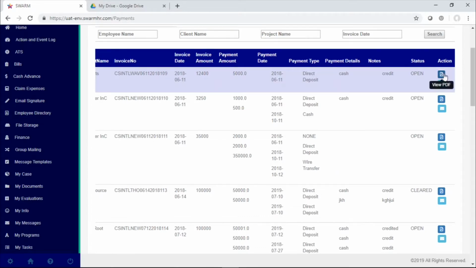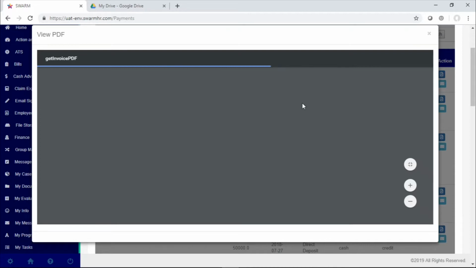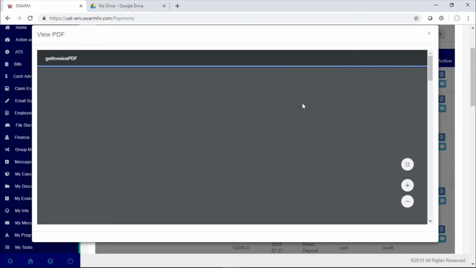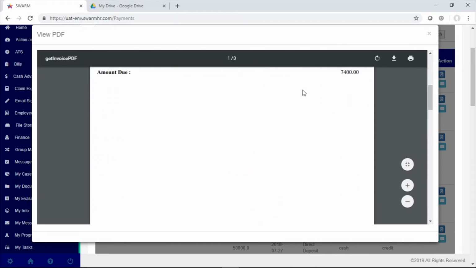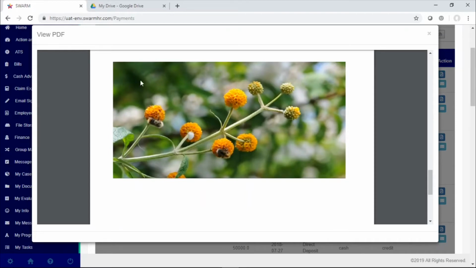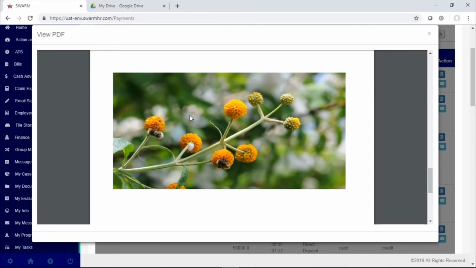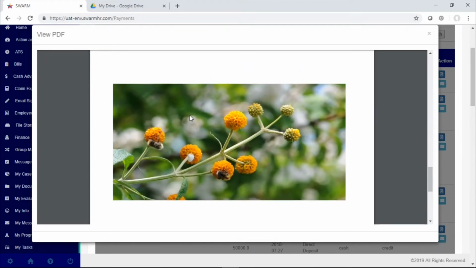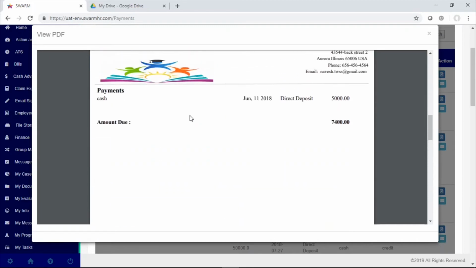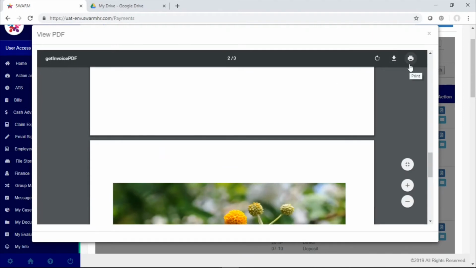The first one, we can click on view PDF. That just simply allows you to view whatever attachments that you sent in, along with the invoice itself. So you can see over here. And here's the attachment. As you can see, this is obviously not a bill or anything of the sort, but this is just a test. That's why this isn't a bill, and this is just a picture of some flowers. As you can see, this is the invoice itself in a PDF format that you'd then be able to print or download.